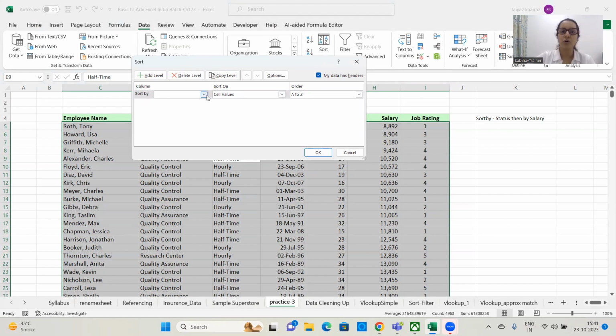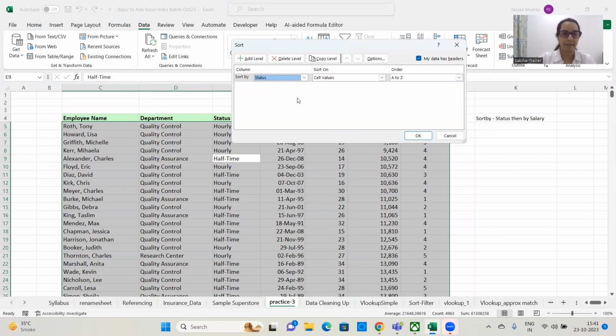First, you are sorting by status. First level of sorting by status. Status in ascending order. When I click on this, what will happen? All the status will be arranged in ascending order. That means everyone from the same status will be grouped together. They will be taken or stacked up together.